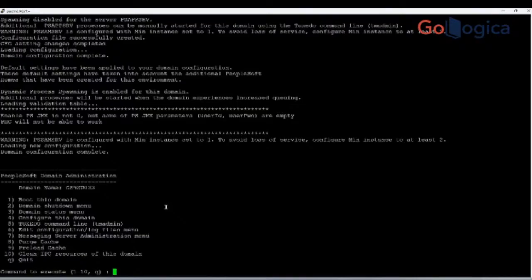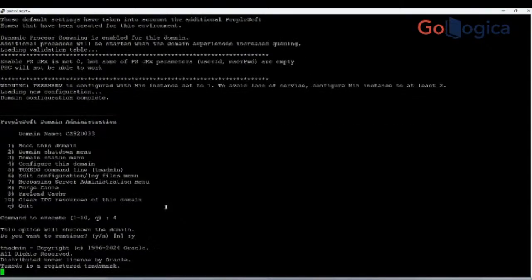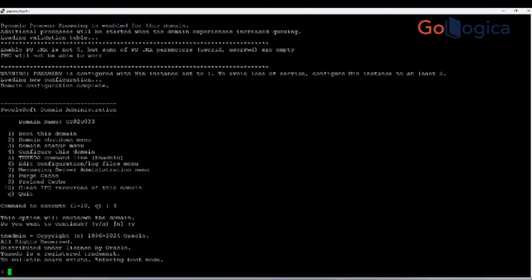Configure this domain again, number four. This will shut down the domain. Yeah, that's fine. We have not started it, so that should be okay.